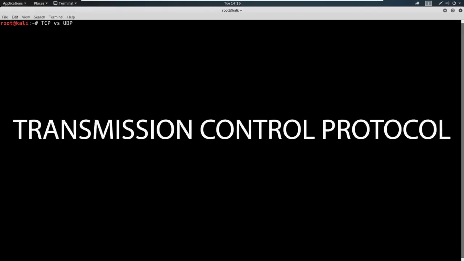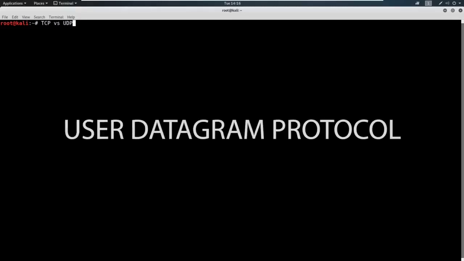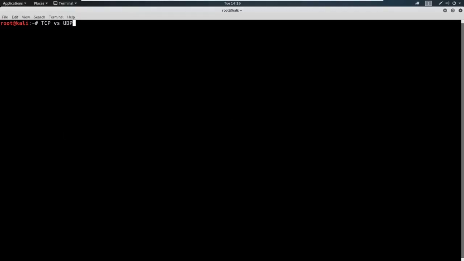All right, so now we're moving into layer 4, which is the transport layer of the OSI model. We're going to talk about what is TCP and what is UDP. So we'll type that in here, TCP versus UDP. TCP is what is known as the Transmission Control Protocol, and you could think of that as a connection-oriented protocol. We also have UDP, which is the User Datagram Protocol, and this is a connectionless protocol.